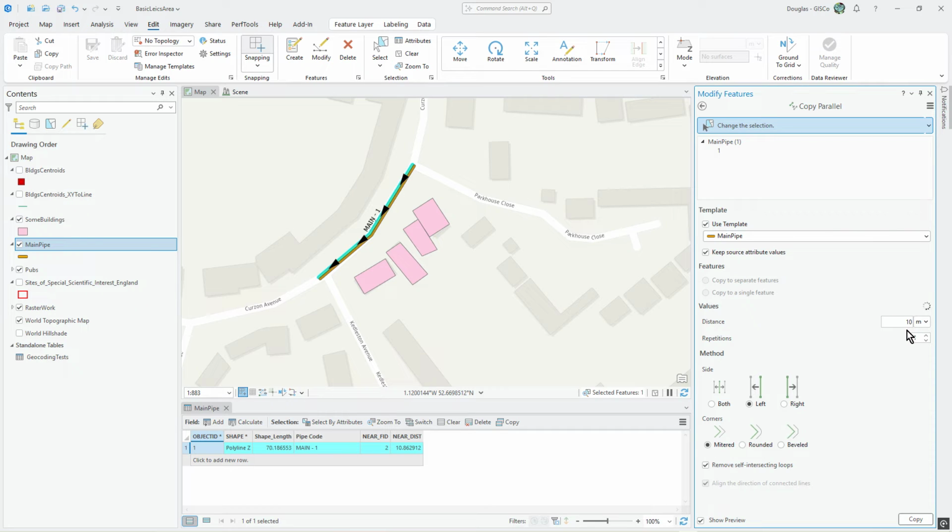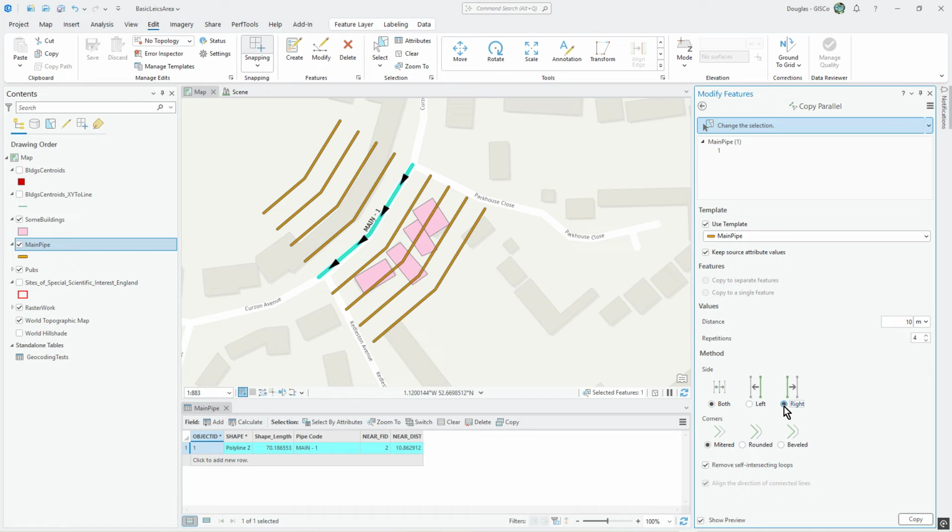Let's make it 10 meters. And then because I've got show preview selected down here, as I change it and repeat it, it'll draw them right across every 10 meters. I can change it to make sure it's both sides or just to the right. I can change the way the corners look and remove any self-intersections. But you get this nice sort of preview effect.